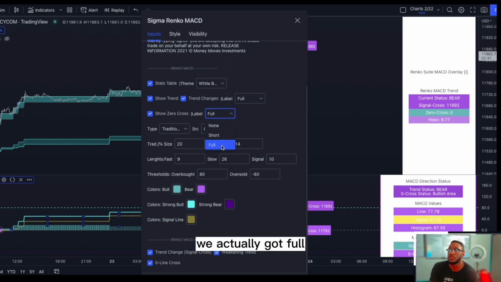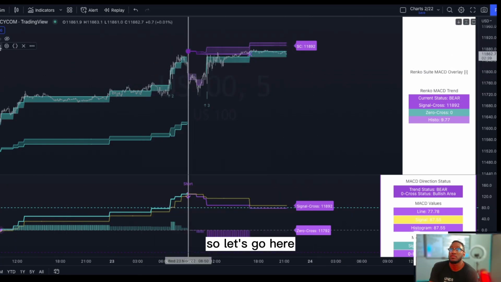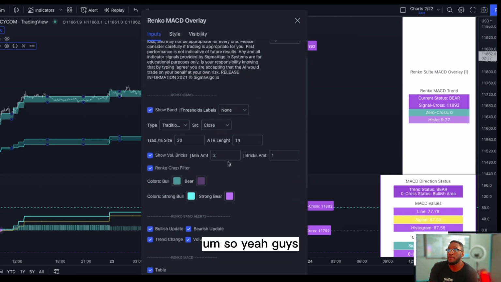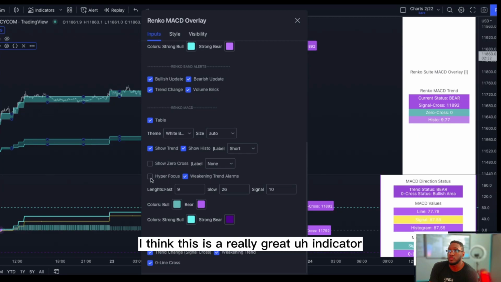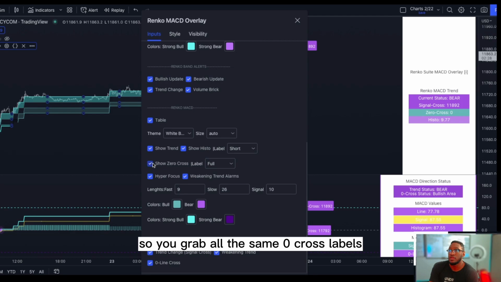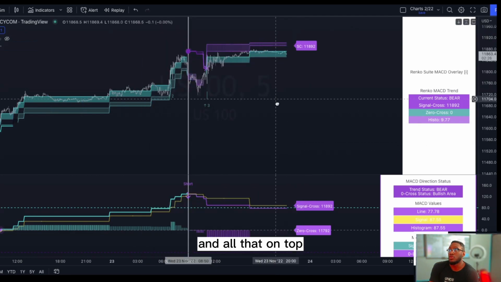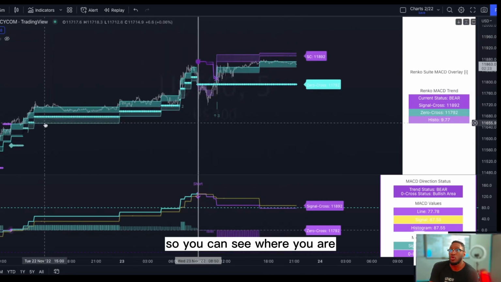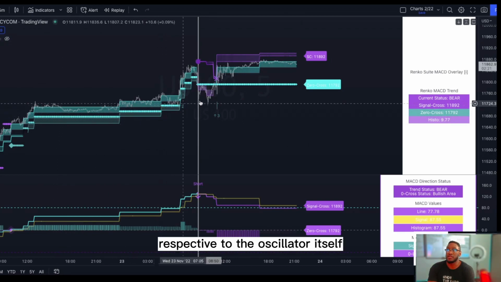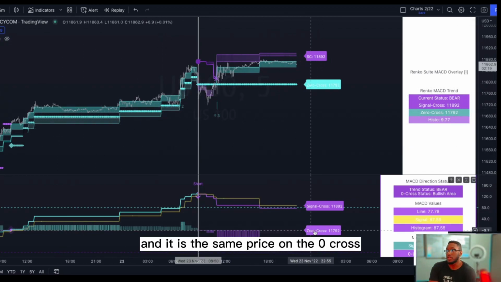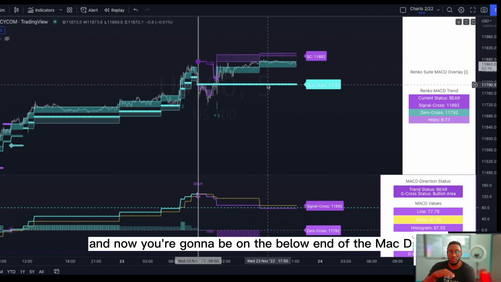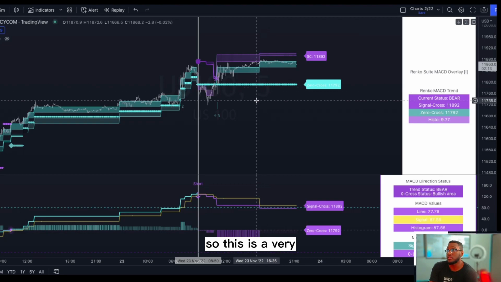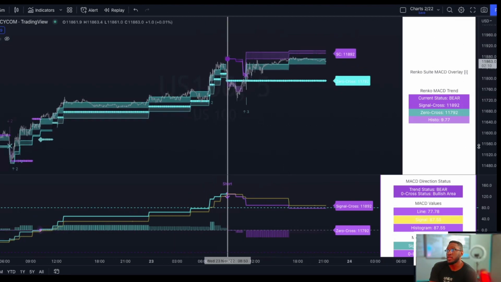Shows your crosses, right? There's Renko MACD, so let's go here. Yeah guys, everything is built into here. I think this is a really great indicator. You can have all the same zero cross labels and all that on top, so you can see where you are with respect to the oscillator itself. There's the zero cross, and there's the same price on the zero cross. That means price has to cross here, and now you're going to be on the below end of the MACD. So this is a very, very powerful trading strategy.